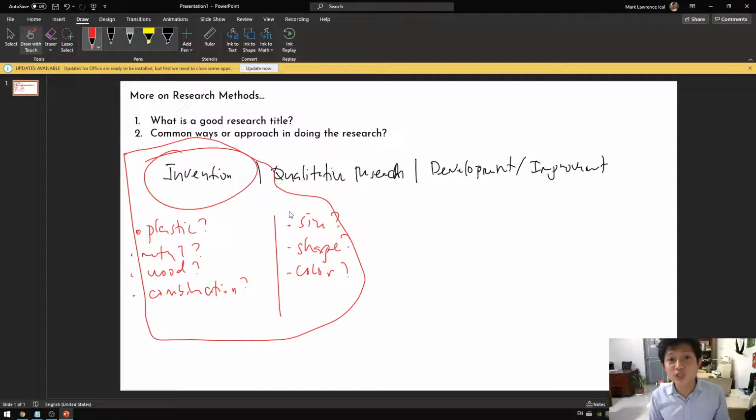Third specific objective would be, what will be the shape? Should it be round? Should it be square? Should it be rectangle? Should it be triangle? No color, just kidding about the color. It really doesn't affect how the papers will be held. Okay, so those are the specific objectives. I hope you get it. Those are the specific objectives in a way of invention. You have to determine the material, the size, and the shape.